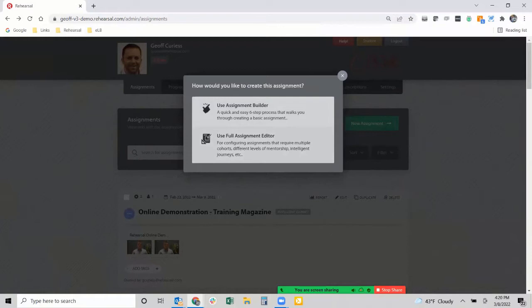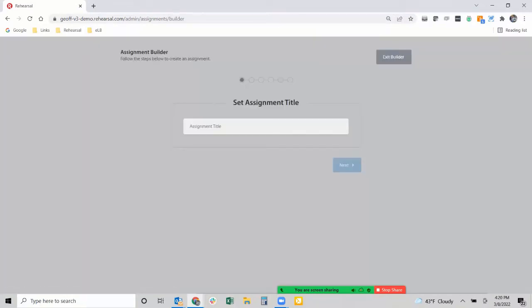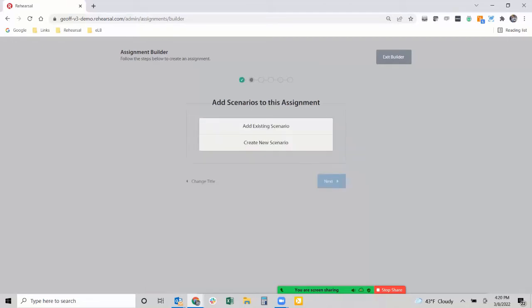We click the use assignment builder, and the first thing that we're going to do is name our assignment. In this case, I will call this the test assignment. When I'm done naming that particular assignment, I will hit the next button. I will then either choose to create a new scenario, or add an existing scenario. In this case, I'm going to add an existing scenario.